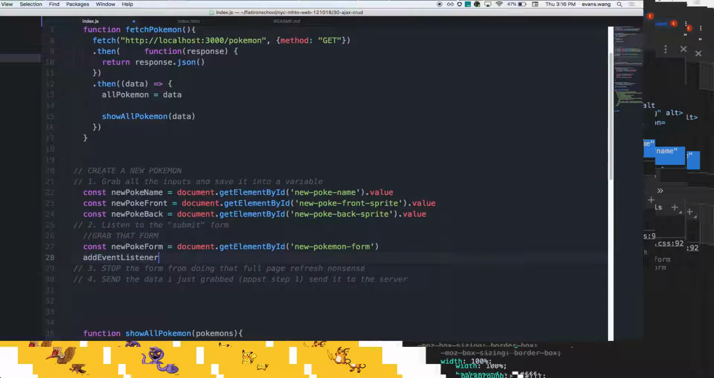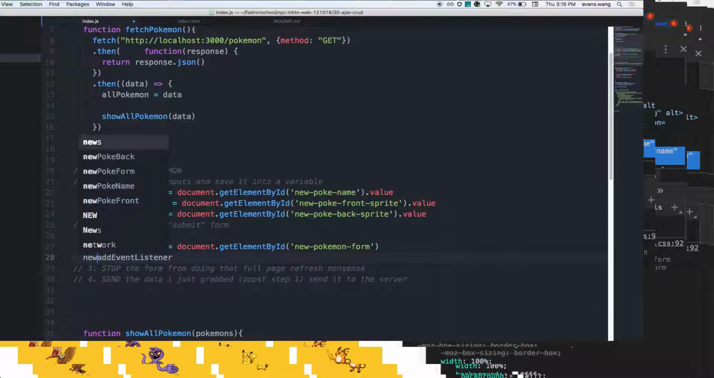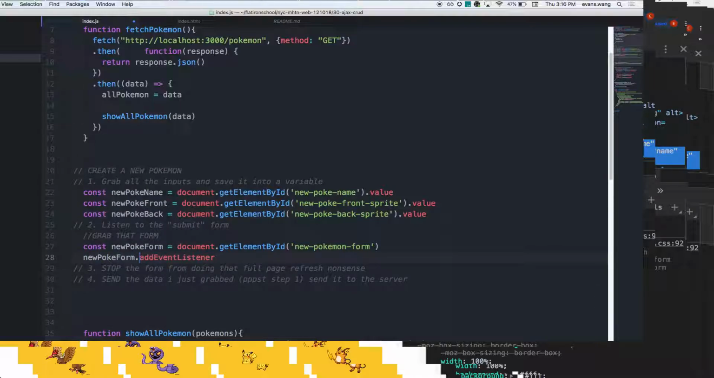Do I just add event listener, like to new Poke form? How do I do this? Dot add event listener, right? And how does add event listener work? First argument is the event it's listening for, so you're going to say click. Oh, click. And then the second thing is whatever you want it to do. So what do I want it to do? How do I tell JavaScript to do something? I give it a function. Cool.